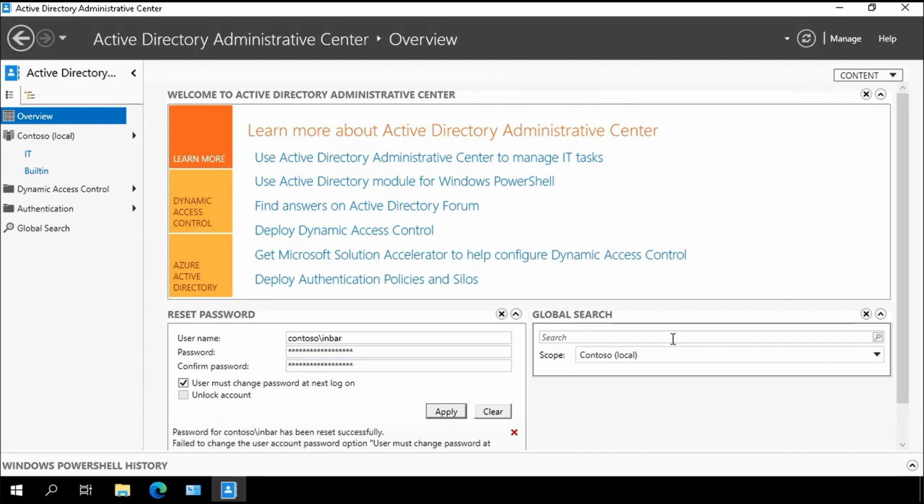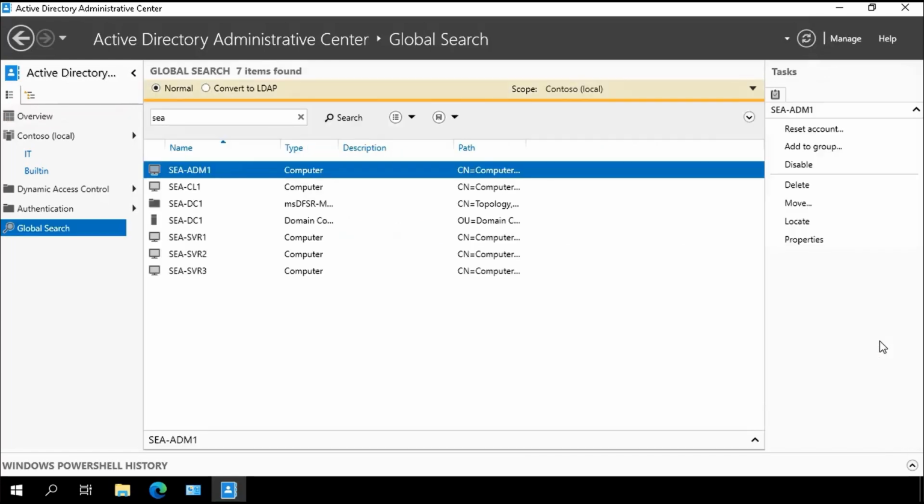I can also use the global search. If I search for something starting with SEA, I'm going to bring up all of the objects in Active Directory that start with that. And you can see that is the naming convention for my computers. So all of my computers here that are listed start with that SEA prefix.